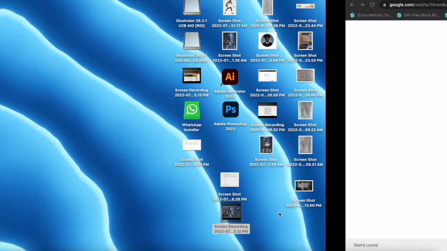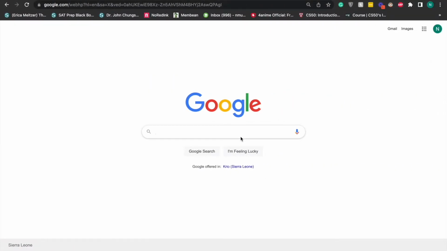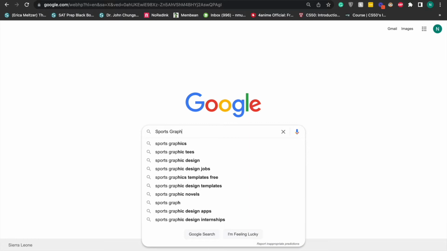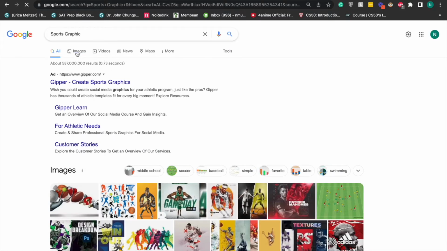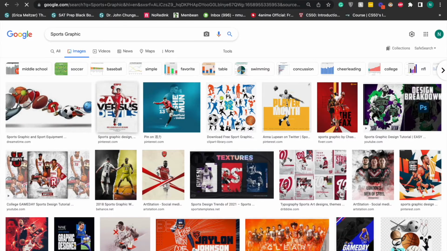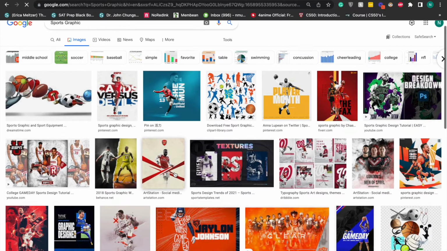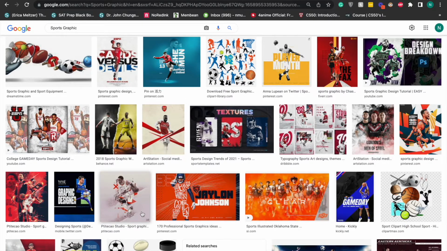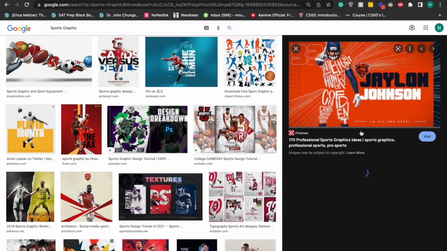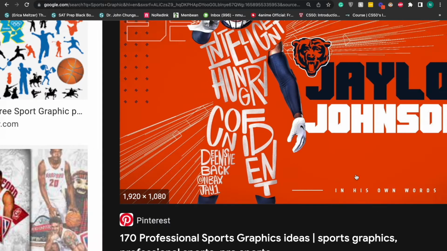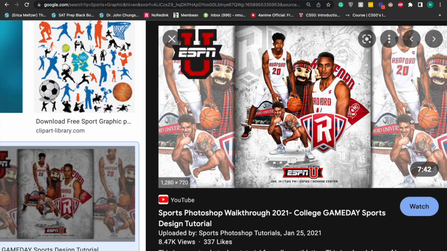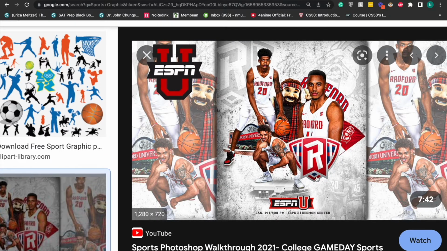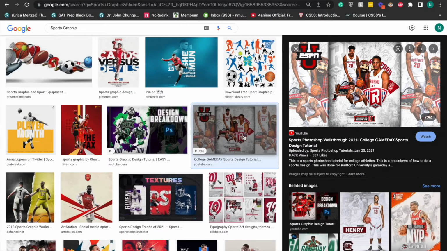So for starters, we're going to be designing a sports graphic, and pretty much this is used to promote athletes. It's a pretty cool way of putting edits on an athlete. So this is more of an advanced version. But what we're trying to go for is something like this, where we have the player right here, possibly the logo, and 3 other images of the player. That's our goal, something like that.